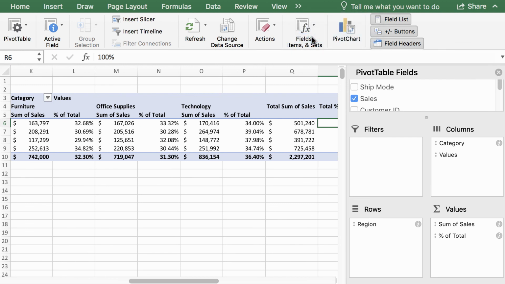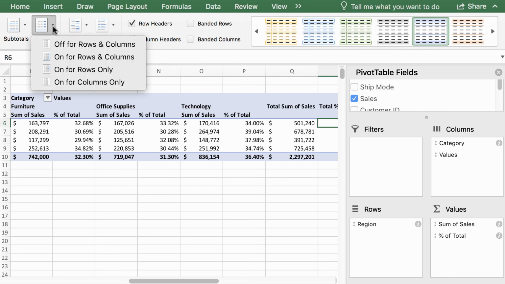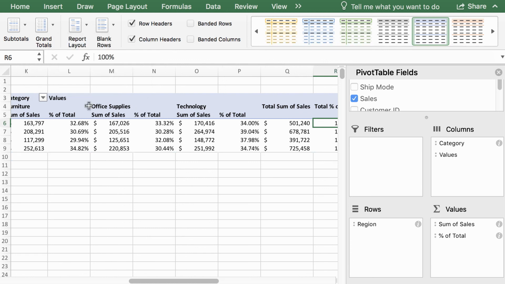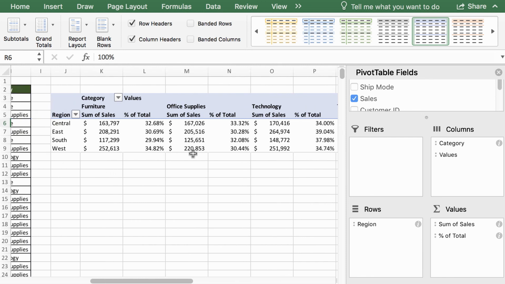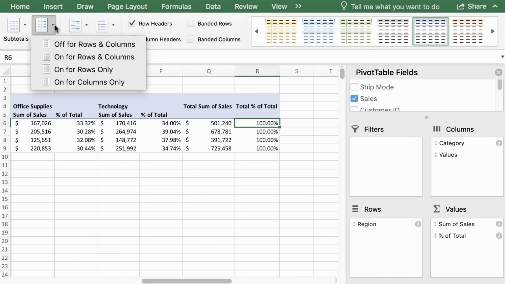So I'm going to click on my Design tab and click the drop-down arrow next to Grand Totals. This enables you to turn off your rows and columns or any combination of totals for your rows and columns. So maybe, in this case, I'm just showing the percent of total for rows, so I'm going to go ahead and just turn it on for rows only, which will eliminate it for the columns and add it across your rows. So anytime you see in directions that you need to add or remove grand totals, this is where you do it.